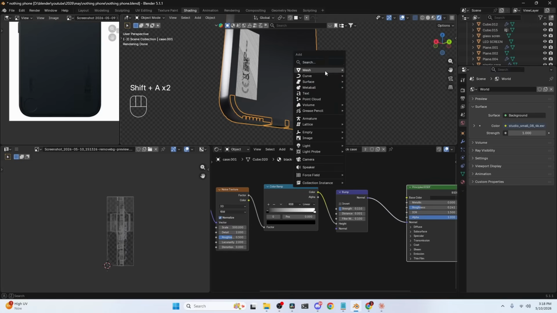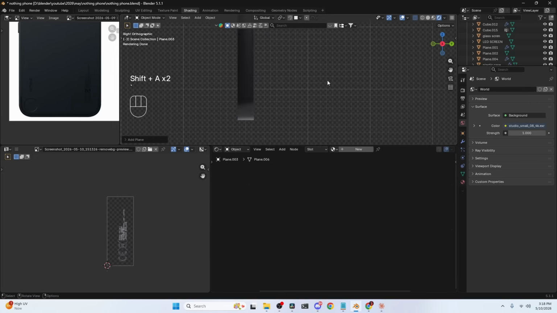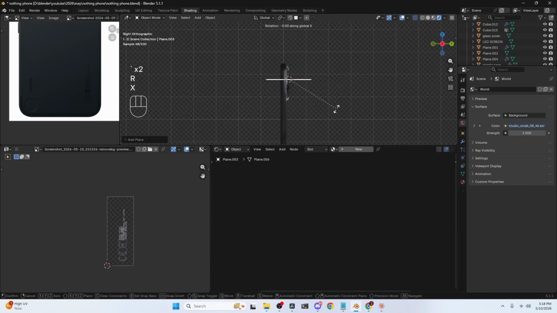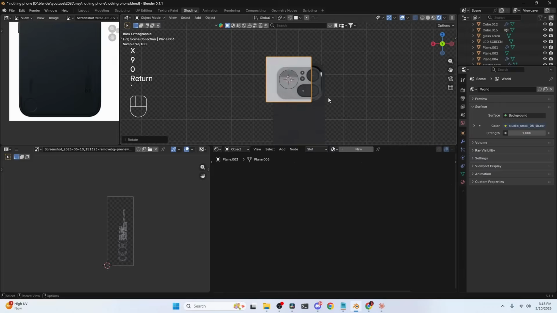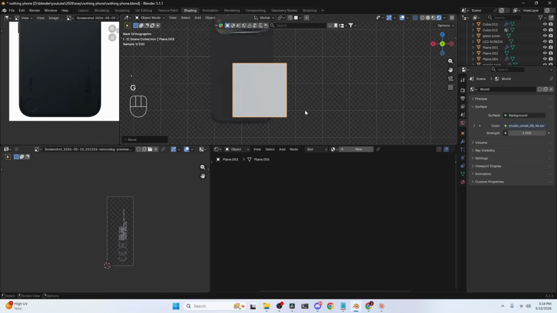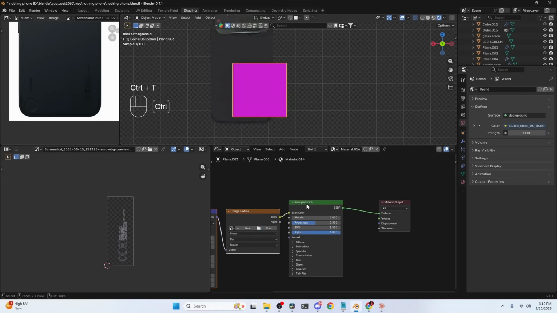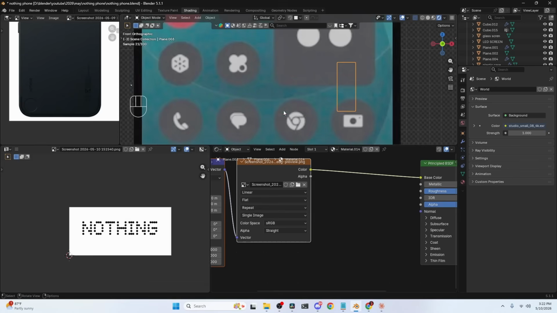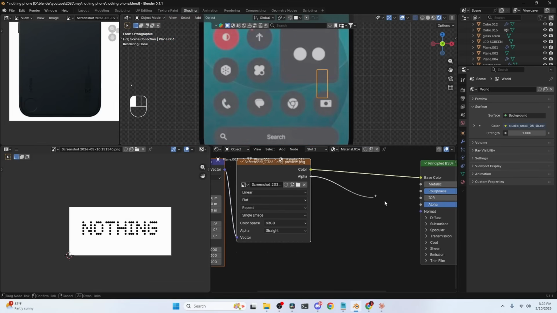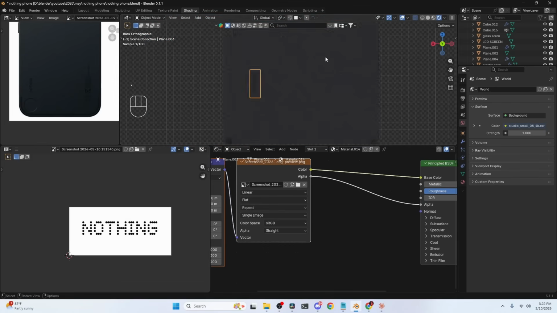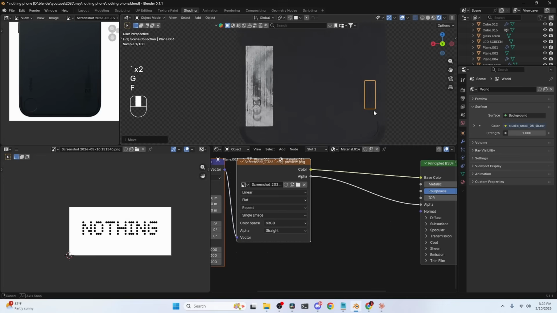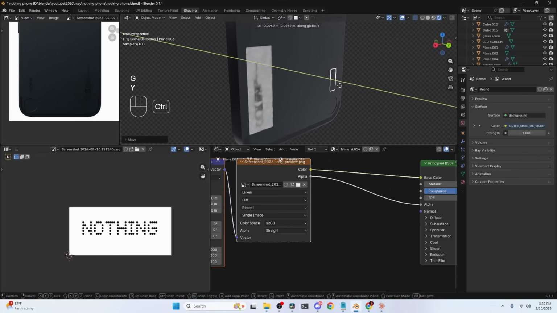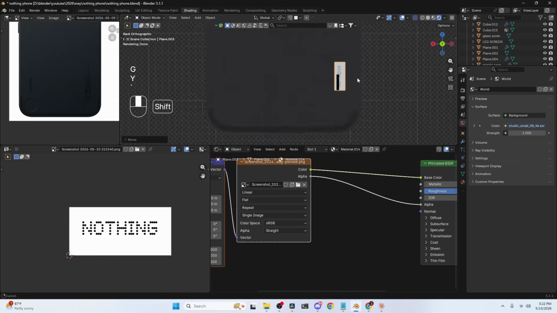Then let's add another plane. R X 90 degree. Back view. Put it here. New material. Ctrl T, click open. Then connect alpha to the alpha. Let's put it here. G Y, hold Control, snap to here.